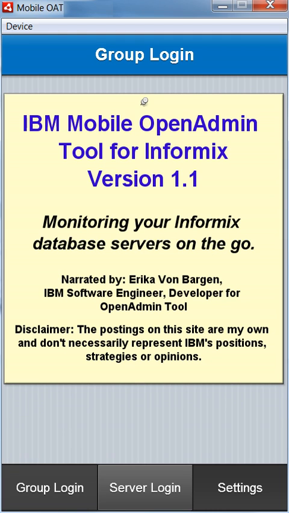This demo introduces the IBM Mobile OpenAdmin Tool for Informix app for monitoring your Informix database server instances on the go from your mobile device. Mobile OAT is available for download for both Apple iOS and Android devices. Mobile OAT provides you the power to quickly and easily monitor the status and performance of all of your Informix database server instances from the palm of your hand, anywhere you go.